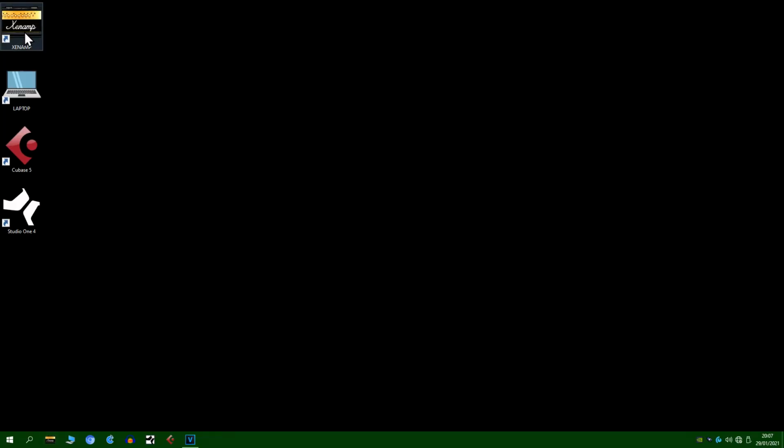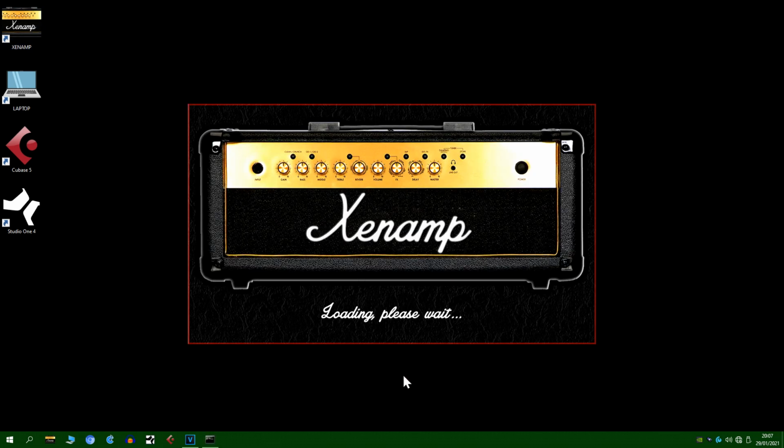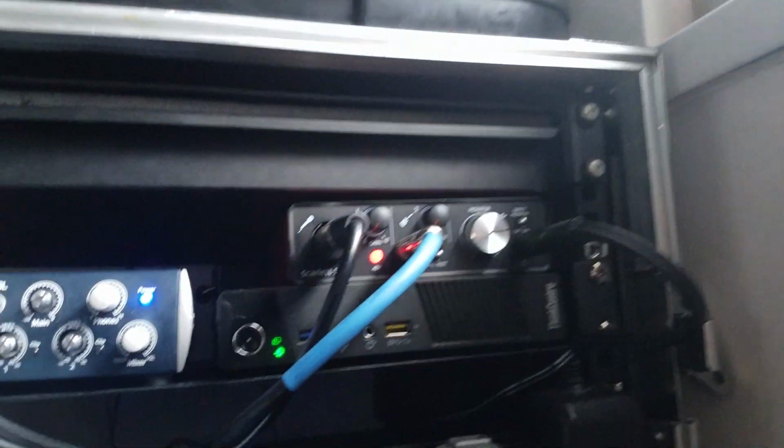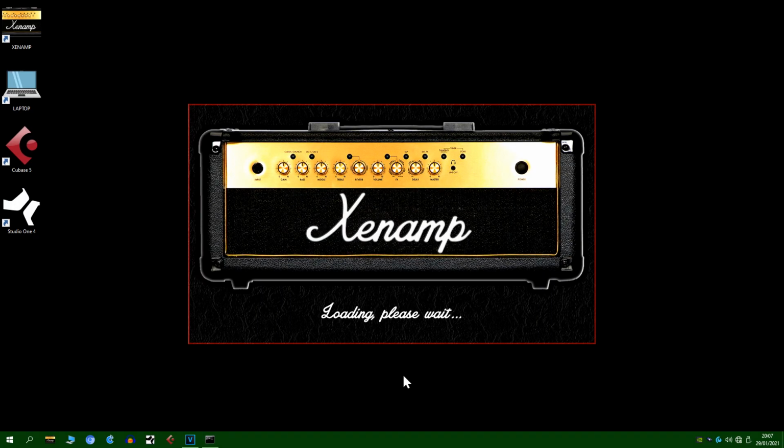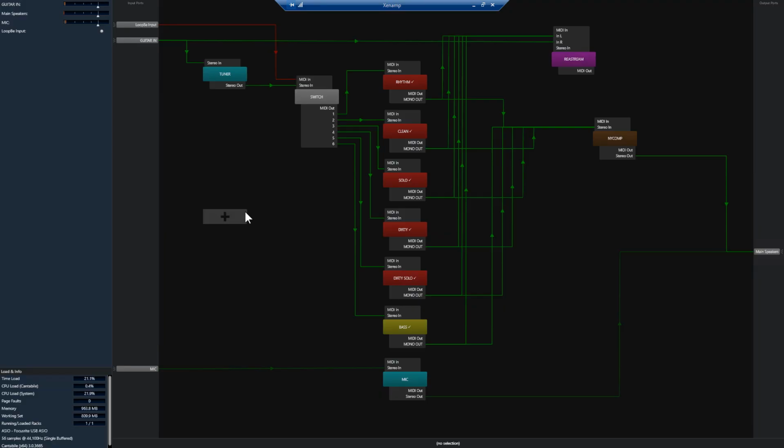Heading over to my desktop, there's this shortcut which is linked to a batch file, and that launches a pretty cool startup screen and sends a Wake-on-LAN request to the mini PC. Ooh, it's like magic. So what will happen next is it'll launch a remote desktop connection, and you'll see the first thing that loads is Cantabile.